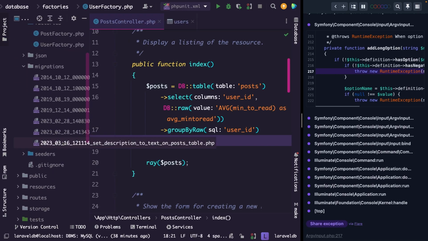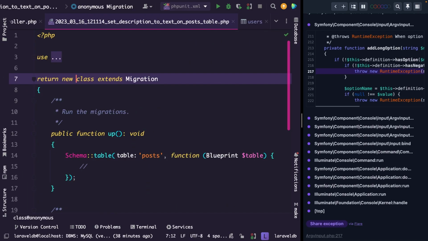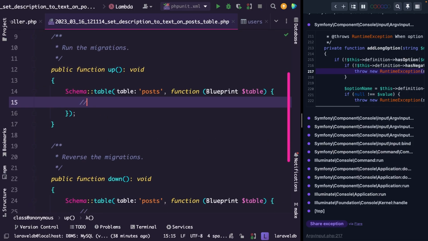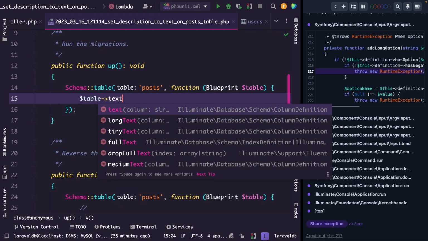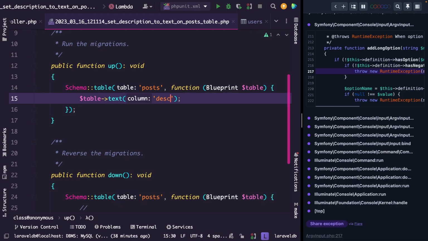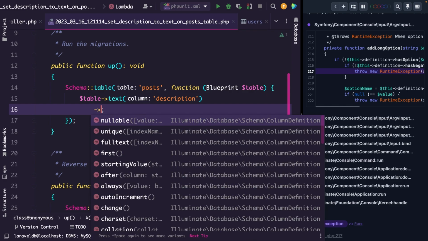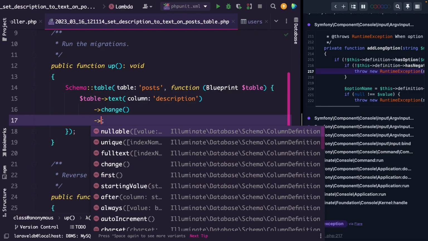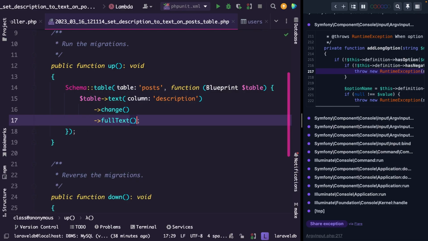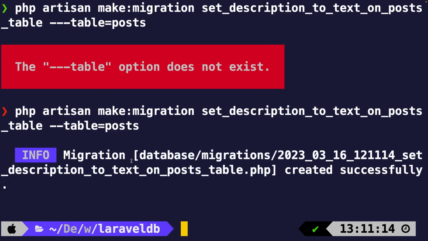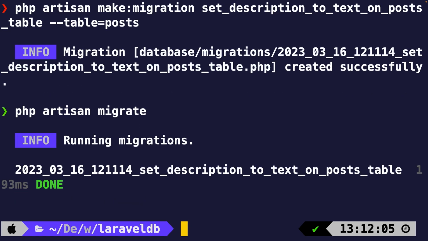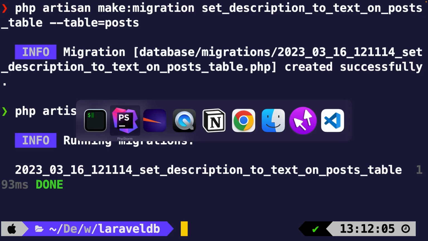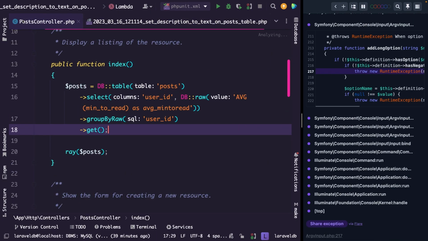Let's open our newly created migration, where we should make sure that we change the data type of our description column to text and add a full text method to it. So let's say table object, the data type is text, the column name is description. We're going to chain the change method to it to tell our migration that we want to change the data type. And we want to chain the full text method to it. If we then navigate back to iTerm and run the PHP artisan migrate command, you will see that our migration has been migrated.